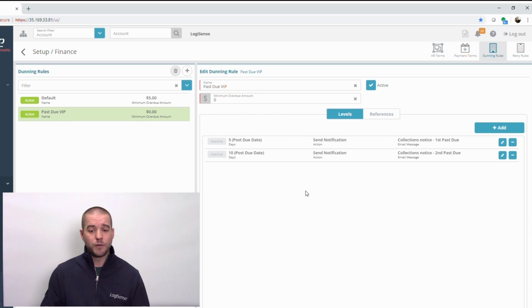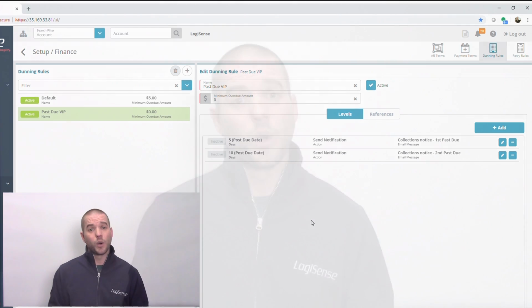So if I look at my VIP, we're doing things a little bit less harsh. We're not going to apply those late fees. We're going to maybe have some different friendly messages that we're going to send them and configure those in the system. So our goal really is to make sure that we have as automated as possible how you want to manage these.